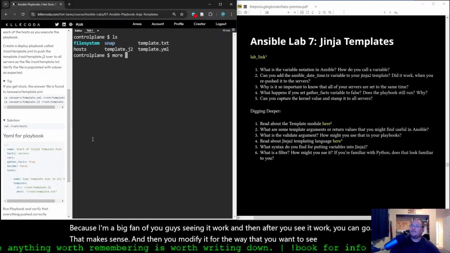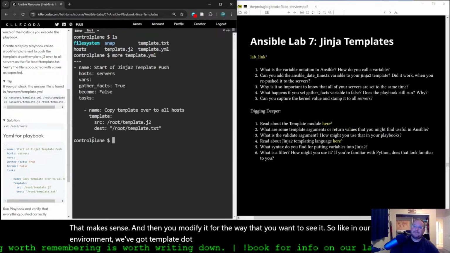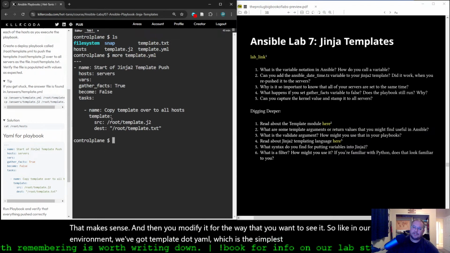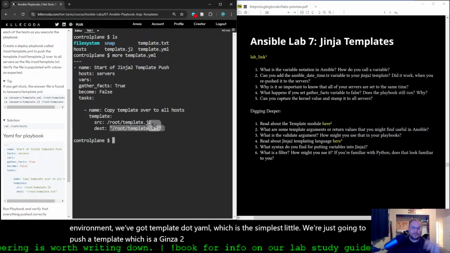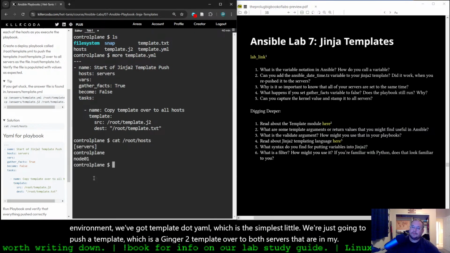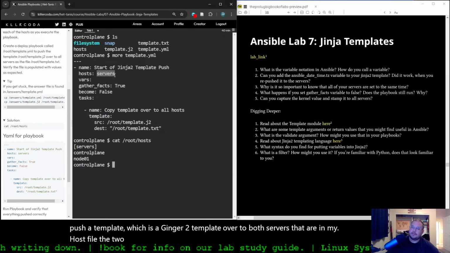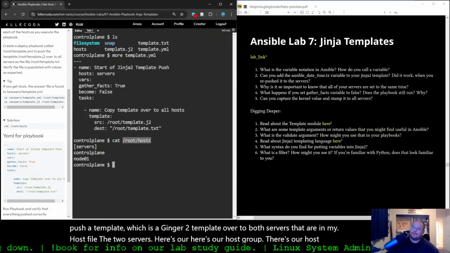So in our environment, we've got template.yaml, which is the simplest little playbook. We're just going to push a template, which is a Jinja 2 template, over to both servers that are in my host file, the two servers. Here's our host group. There's our host group from our inventory.